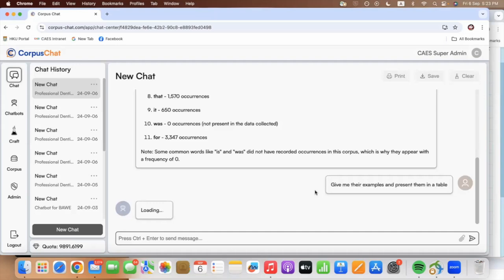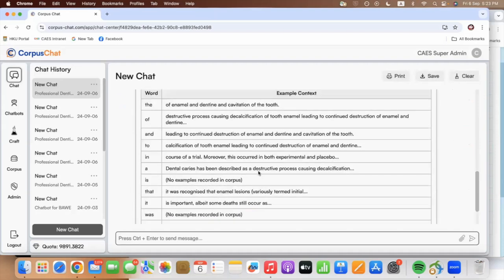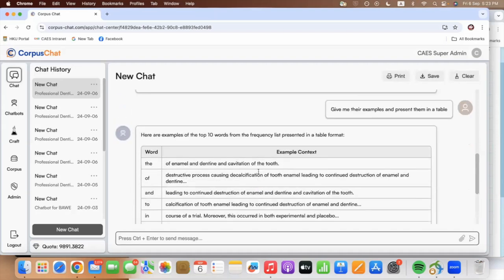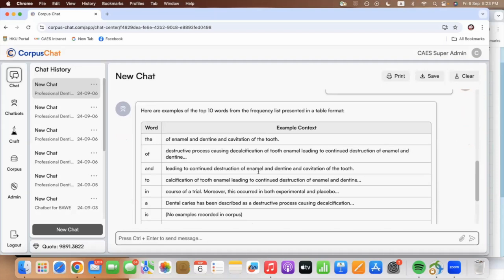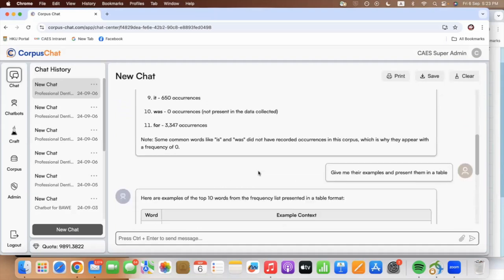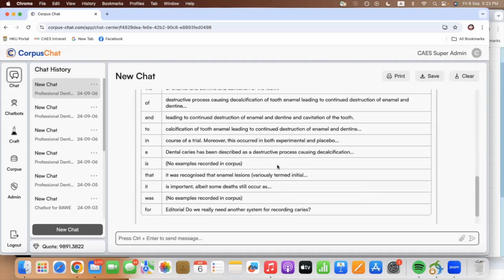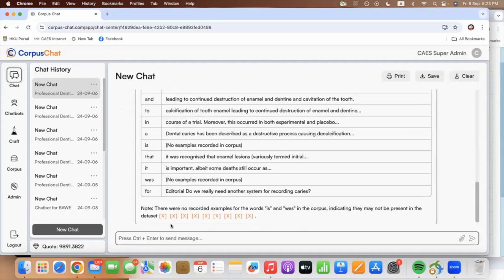And again, you just wait for a short while, and it shows you some of the examples of these 10 words from the frequency list. For example, we know that the is the most frequently used, 16,436 actual occurrences, and for each of them, it gives you one example. And then actually, you can ask some other questions because you may want to know the content words instead of the grammar words here.